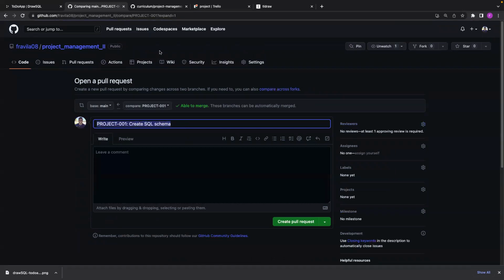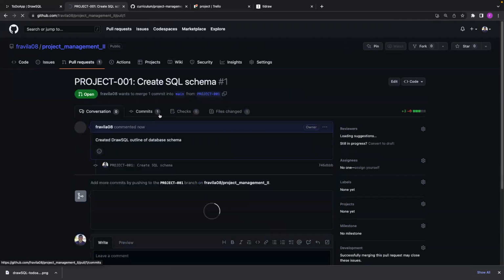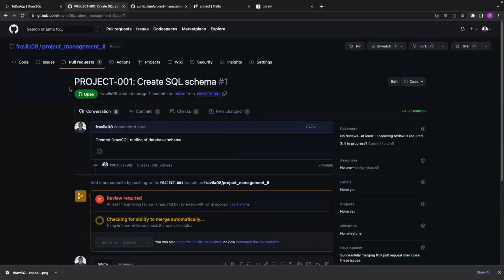Okay, create SQL schema. And then here in the description, I can specify, we're going to keep it informal just to make it simple. So I'm going to say created draw SQL outline of database schema. And once I have that, then I can go and create the pull request. The pull request has been created.